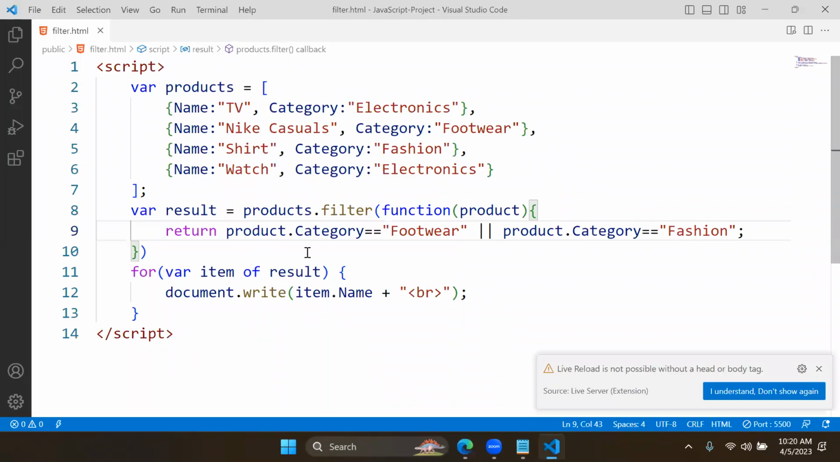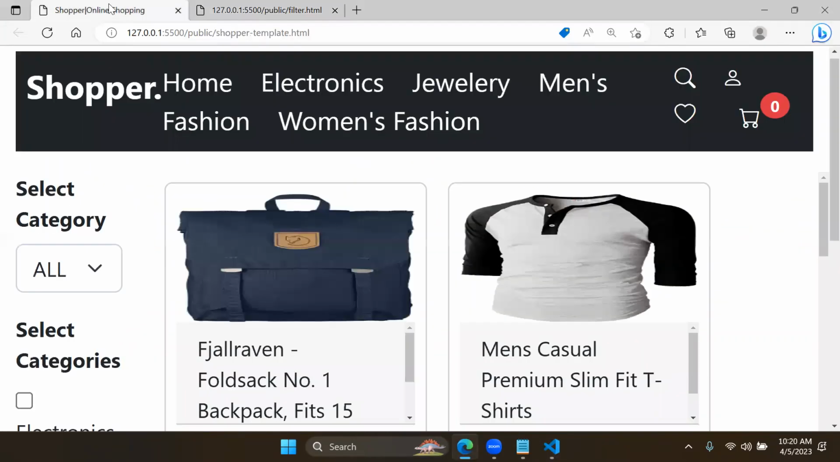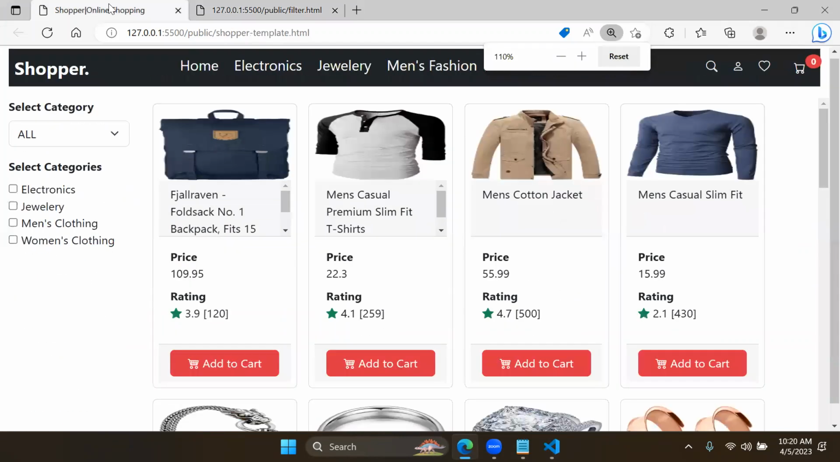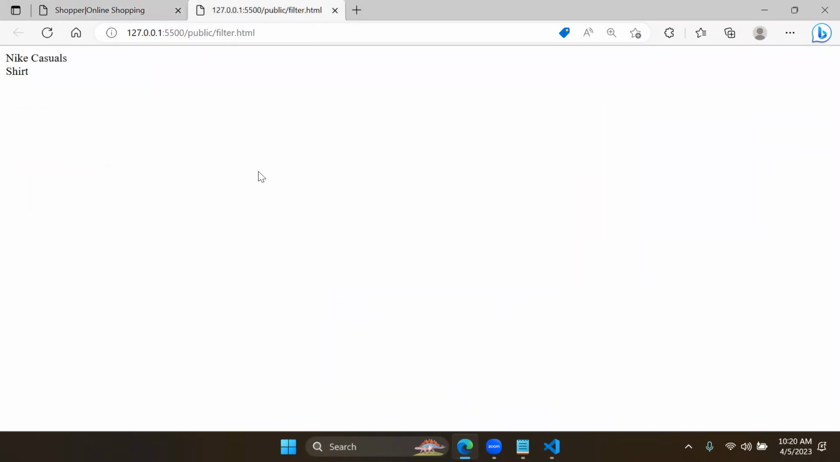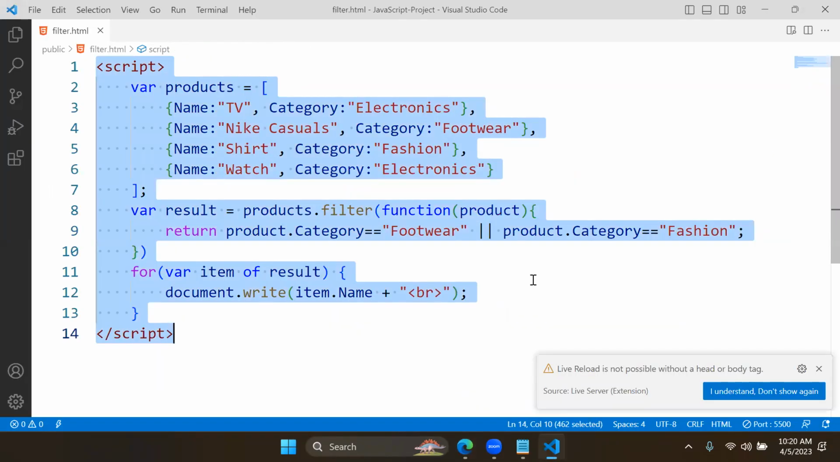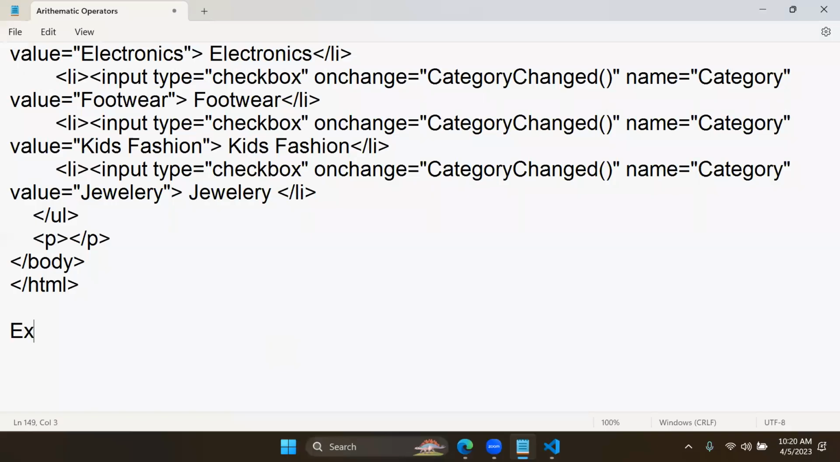Now you understood? This you have to implement on this. That means when the user selects electronics and women's clothing, what should happen? Electronics or women's. It should filter and display only those products. Can you try? Try designing that. This logic also I will give you. Here we have to use which option? Filter.